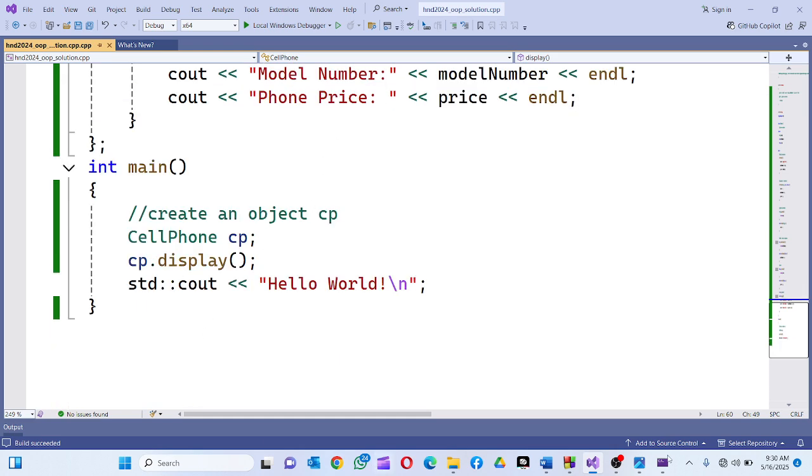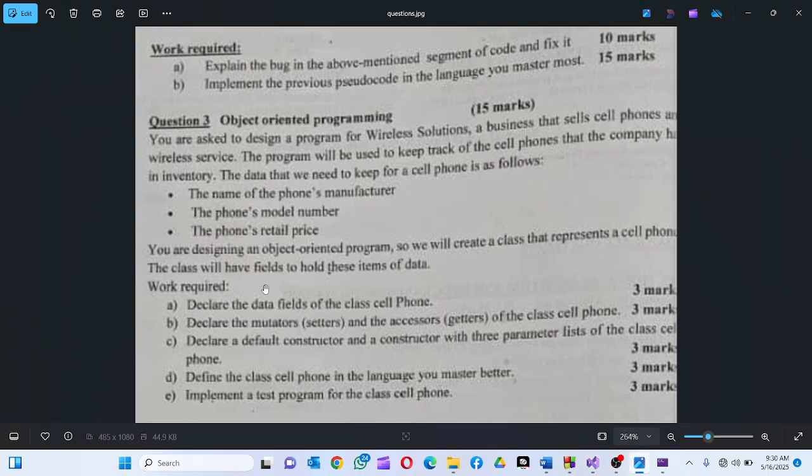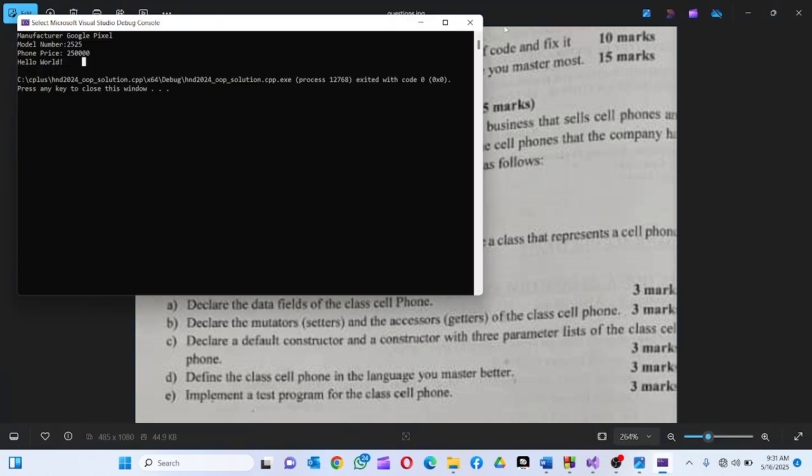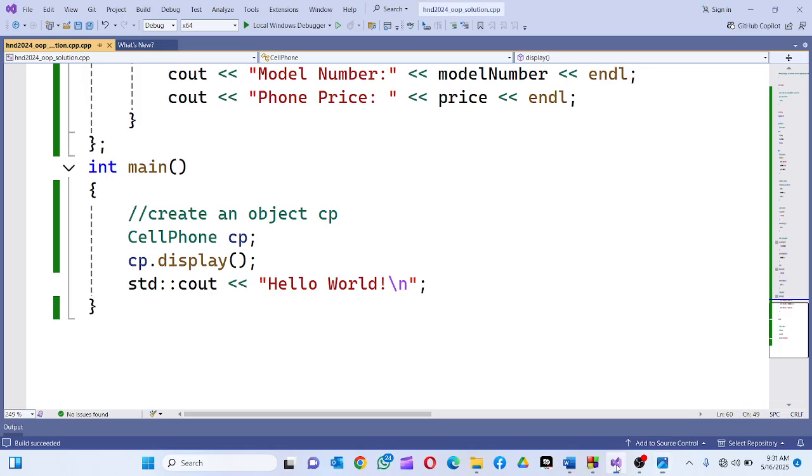Now the other part of the question that we're looking at: we have declared the fields, we have made the getters and setters, we have defined the default constructor and the constructor that takes 3 parameters, then we've defined the class CellPhone in the language that we want. Now we have to implement a test program for the cell phone, so that is what we're going to do now.